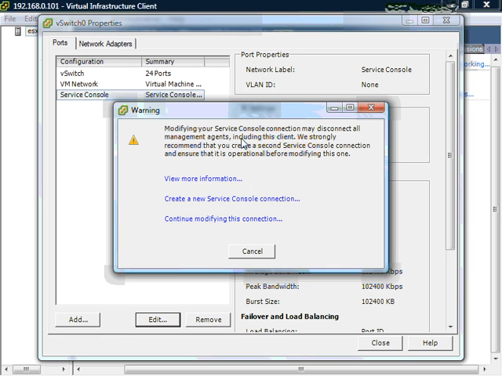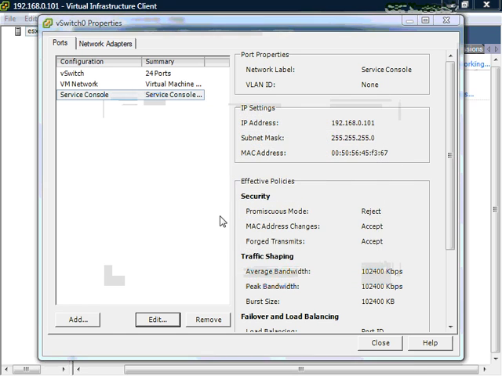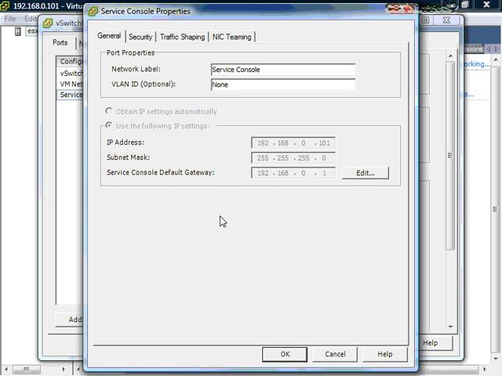So what they're saying here is before you do any changes to the configuration of the service console network, it's probably a good idea to create a second service console network and ensure that that one is operational. If you think about it, having to go into the Linux and reconfigure the service console network is going to be quite a bit more difficult using the command line than using the virtual infrastructure client. So it's always a good idea to create that second service console connection in case what you're doing when you're modifying that connection may make a change to it.